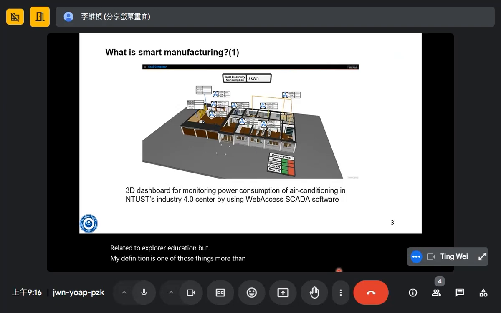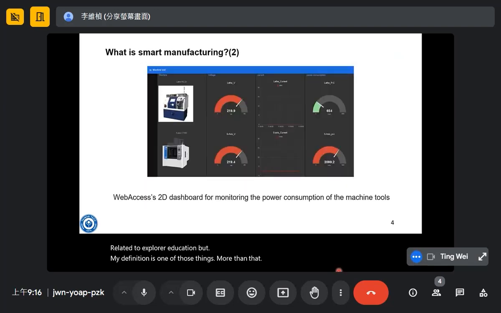So another picture shows the monitoring of our machine tools. There are two machine tools in the Industry 4.0 Center. One is the top one, the other is the bottom one, and we also can access its power usage through the controller of the machine. So that's another way we monitor the machine's status.